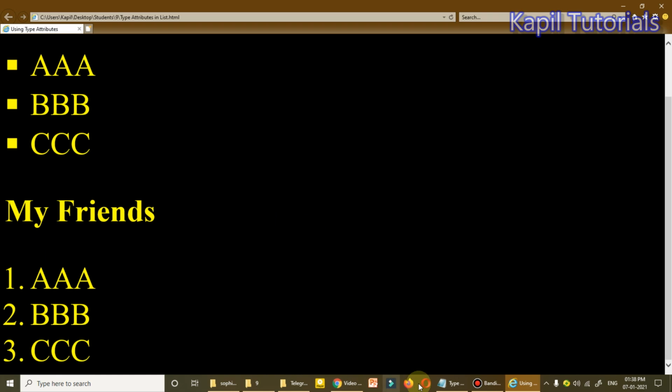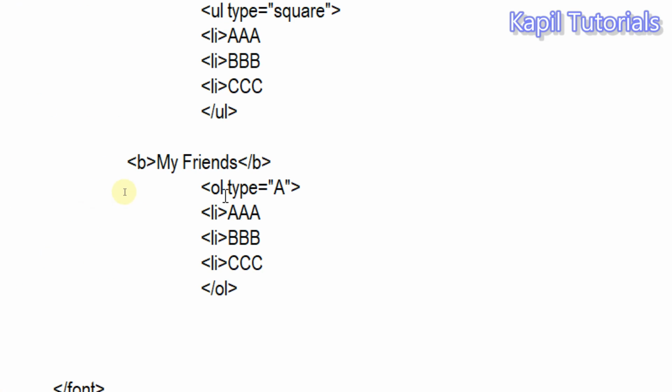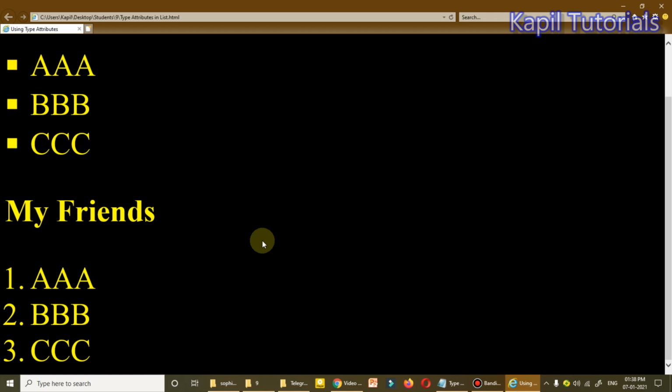And now another type I can check. I'll use here capital A, inverted commas, capital A, and let's see the difference. I have written OL type is equal to capital A, and let's see the difference now. You could see here A, B, C. So my list numbering has changed.